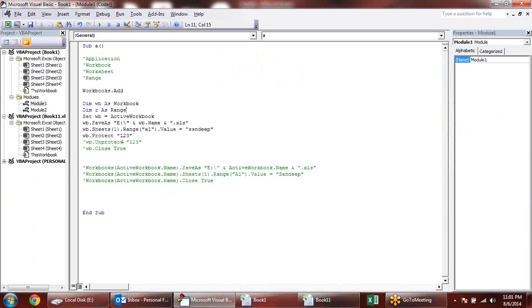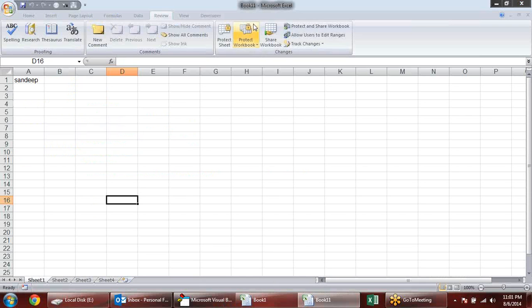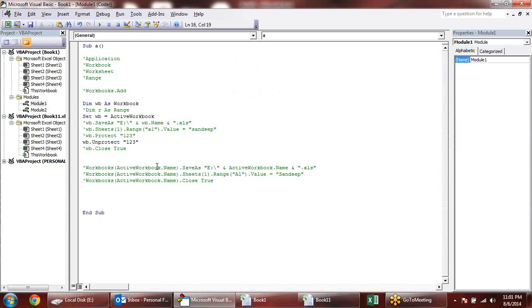and let me unprotect through this code. I'm using ActiveWorkbook.Unprotect. I just run this code and you can see it is now unprotected. Okay, so protection and unprotection can be done this way.